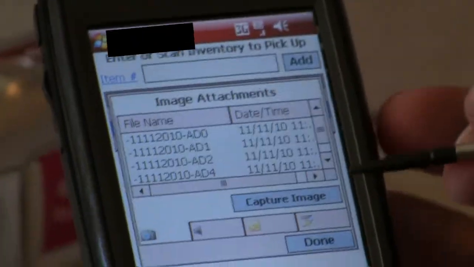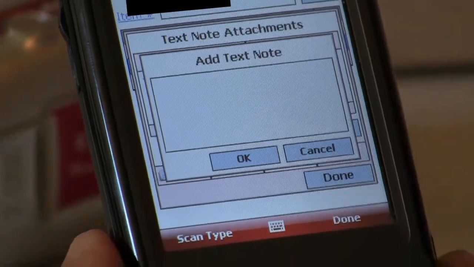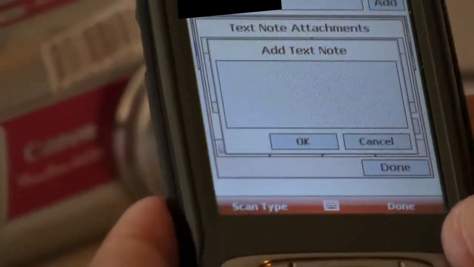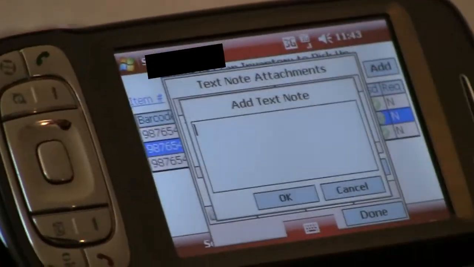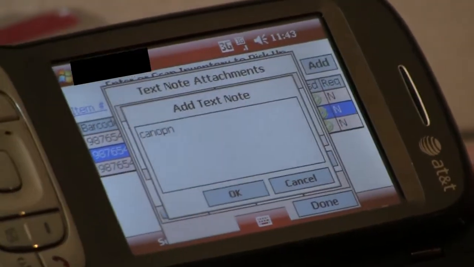At this time, we can choose to add descriptive text. We simply click on Create a Text Note, and in the open fields we can add the item's description as well as record the condition of the item. In current development are drop-down fields in order to help expedite this process.